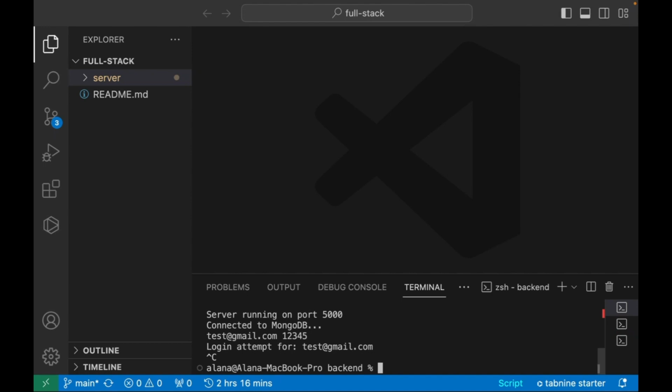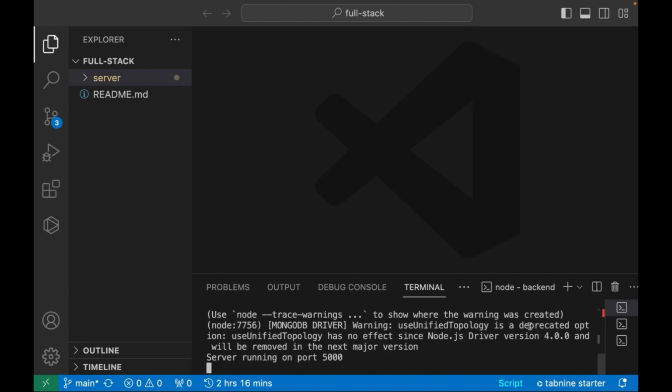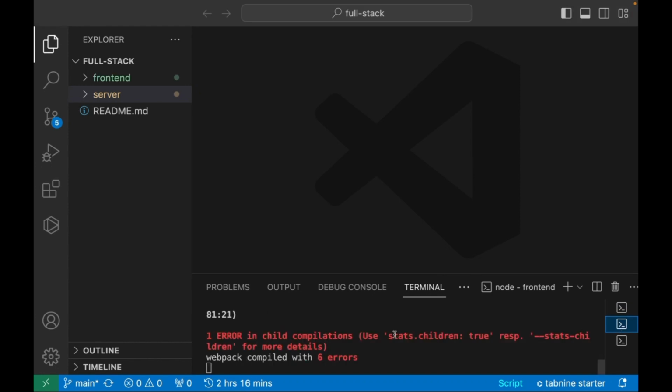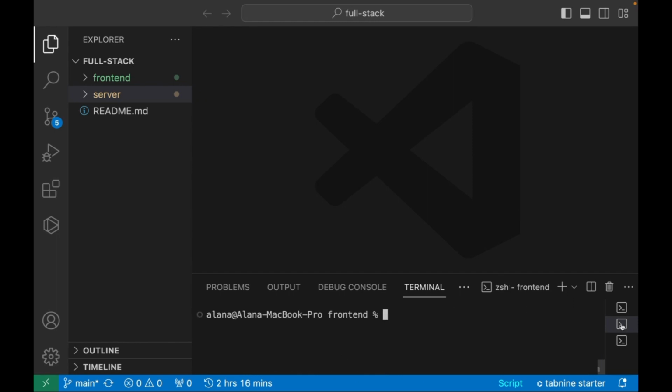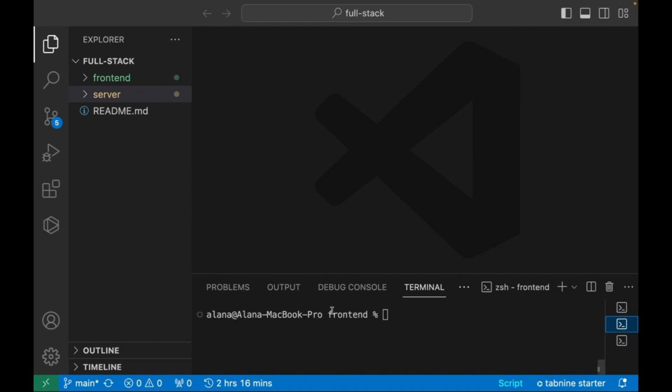So now I've killed the backend. Let me try and start again. Do node app.js, right? It started already, so we're good. Of course, the front end is going to have a problem because I've moved it. All right, so as you can see, our backend is running. Now I'm in the front end tab.